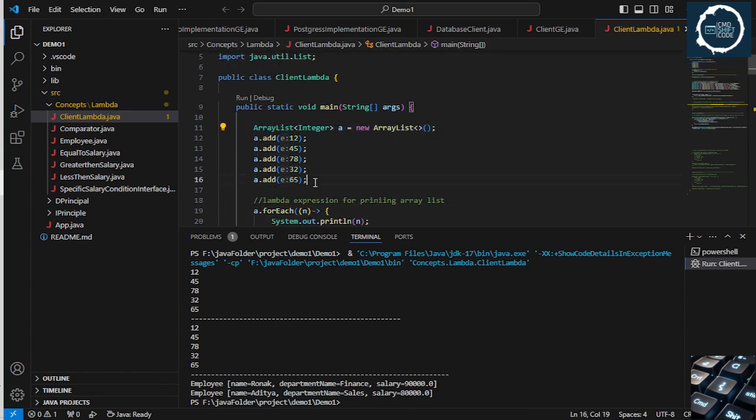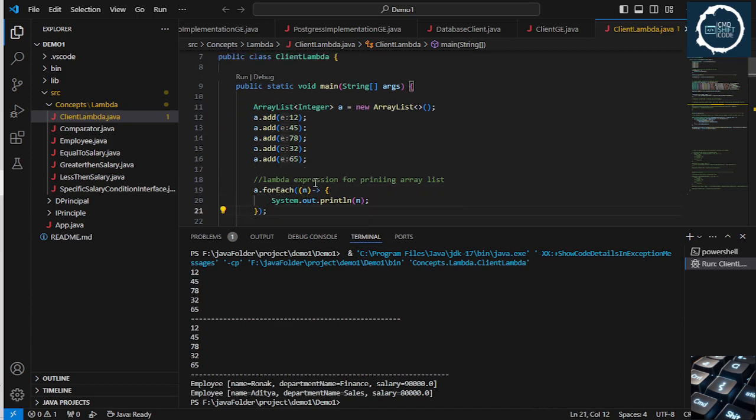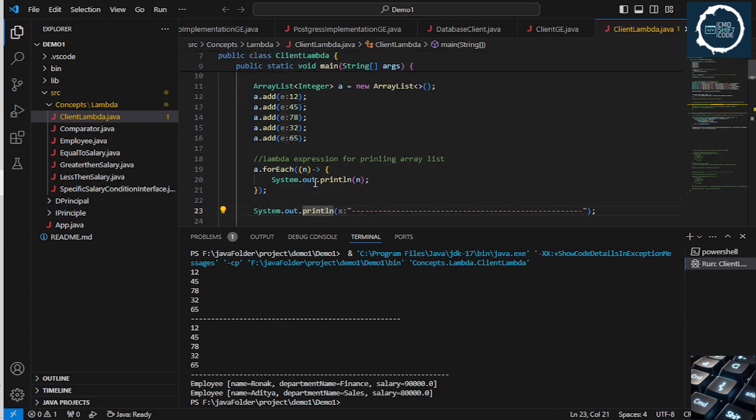Now I have used a lambda function to just print them. You can even use a normal for loop, but let's assume we want to understand lambdas, and we don't want to write a complete for loop again. In a for loop you have to declare a variable, increment it, go over your array list and then print. None of this will be required, we will use the lambda function over here.